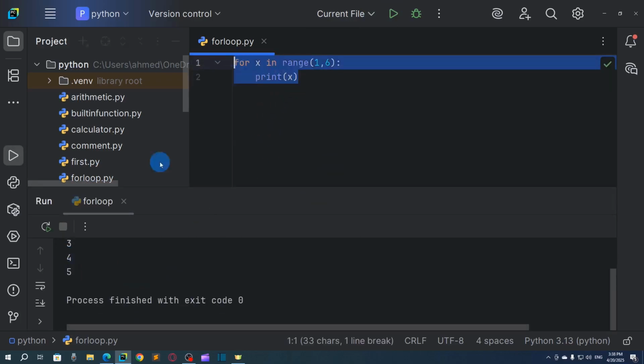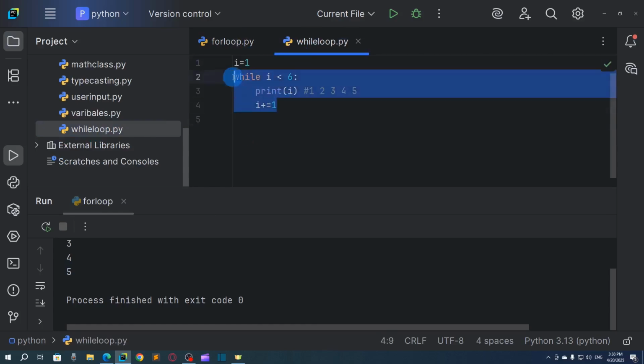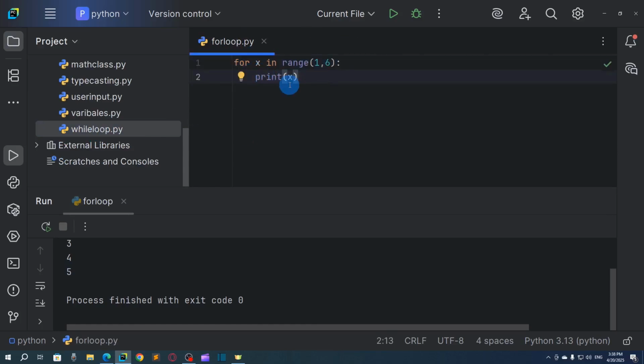So it's super easy, right? If I open while loop, here you can see we just have to write 2 lines of code, and here 4. So you can see that for loop is faster than while loop, right? In case of Python. So here we just have to mention the range.